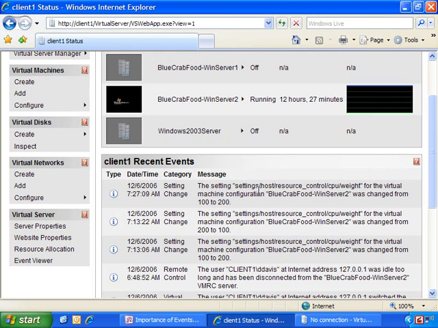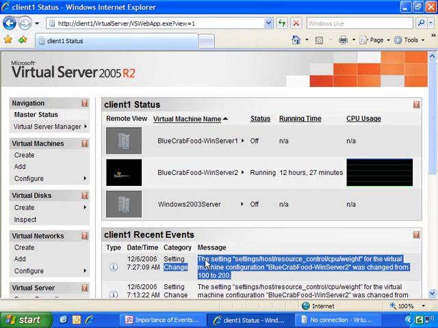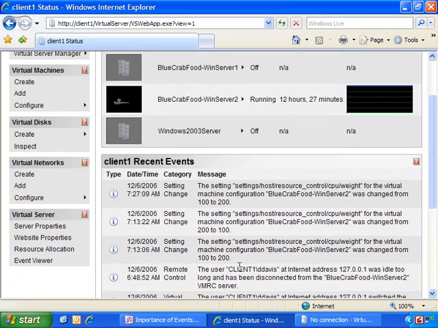So it says here the CPU weight setting for the virtual machine Blue Crab Food Win Server 2 was changed from 100 to 200. So you can say, oh, okay, that worked. That was a setting change and it was successful. That way you know that the setting you changed really did work. Because many times there'll be a big red error here that says, for example, 200 is an invalid setting. So you have to get in the habit of coming back here to the master status screen and looking at the recent events to see if what you changed really worked or not.